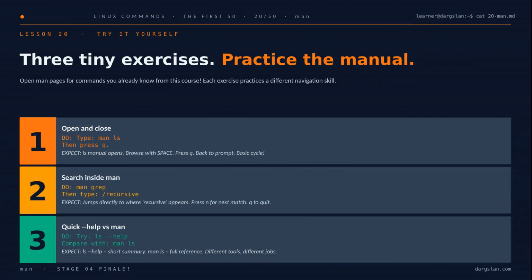Time to actually try this. 3 tiny exercises, each practicing a different skill. First, the basic cycle. Type man ls, browse with space, press Q to quit, open and close, that's the rhythm. Second, search inside. Open man grep, then type /recursive and jump straight to that word, N for next match, just like we learned with less back in Lesson 08. And third, compare ls --help against man ls. Feel the difference between a quick summary and the full reference. Pop open a terminal and run them now.